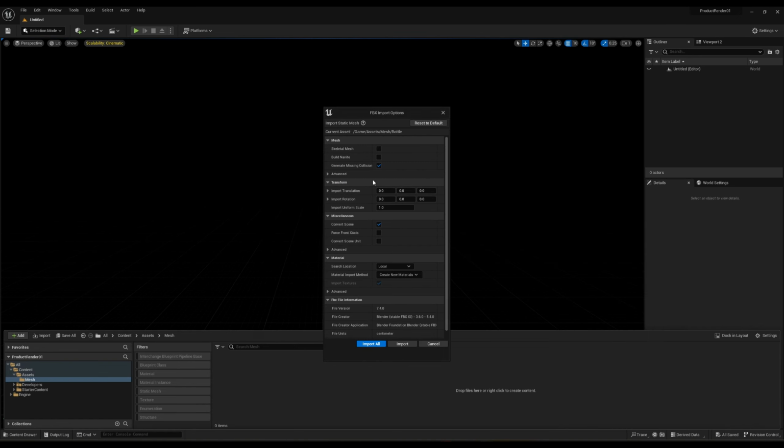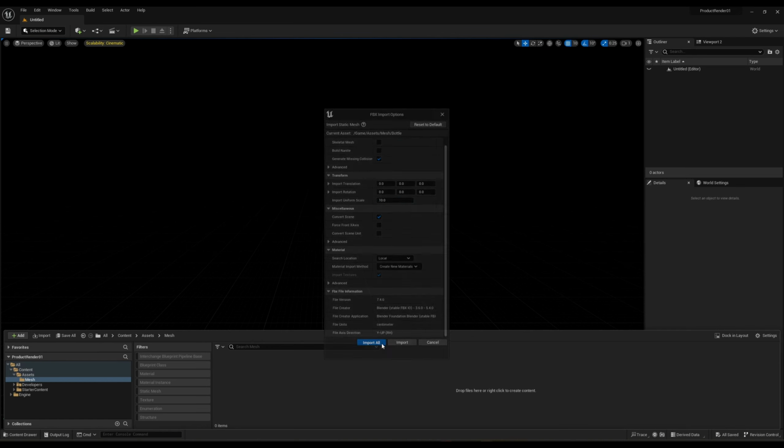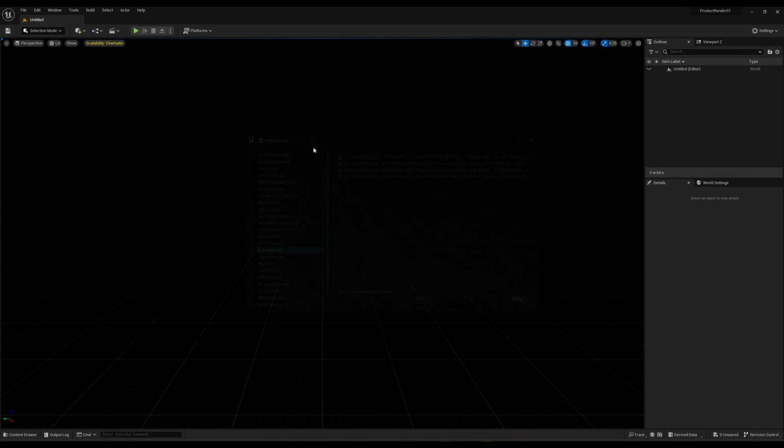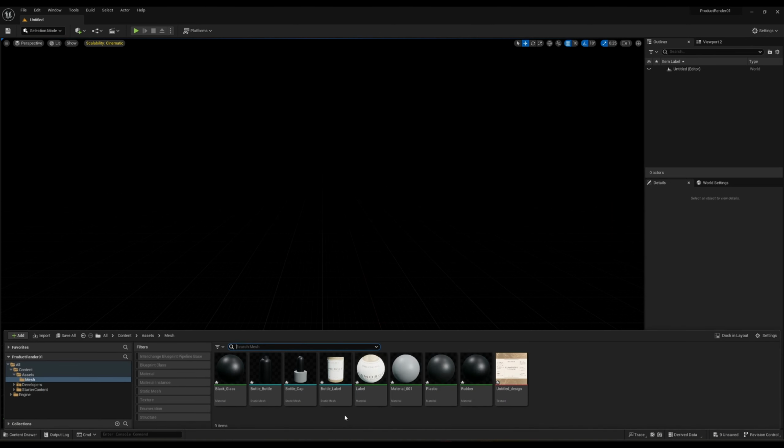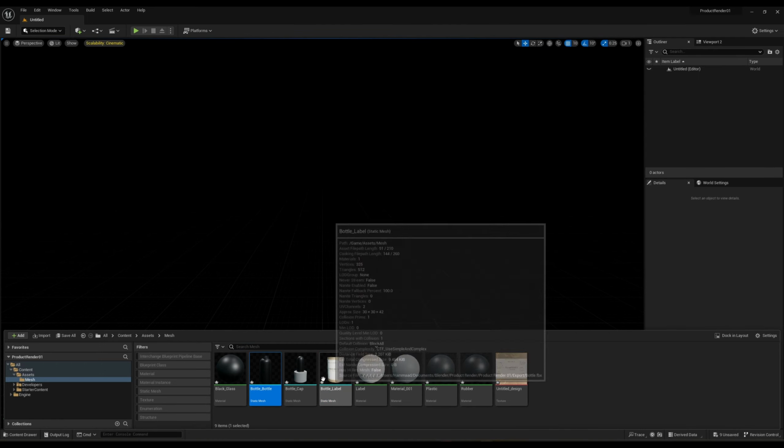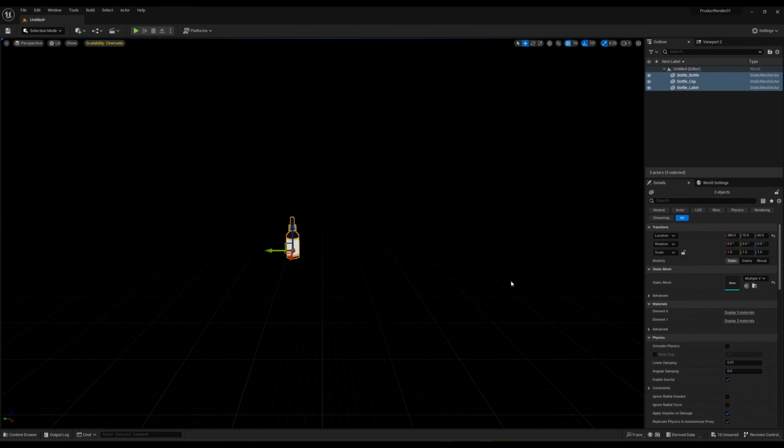A new window will open. In this, what we're going to do is change the import uniform scale to 10 because Lumen lighting cannot handle very small scenes. We have our bottle imported in 3 separate objects. I'm going to drag all 3 objects inside. Now hit this arrow besides location to recenter it.